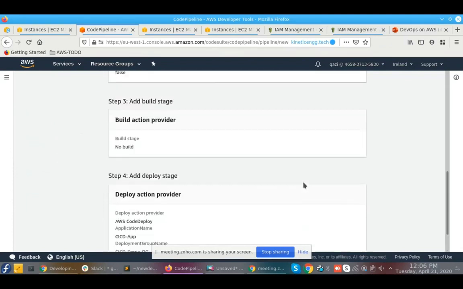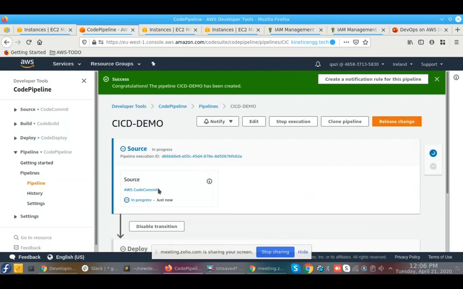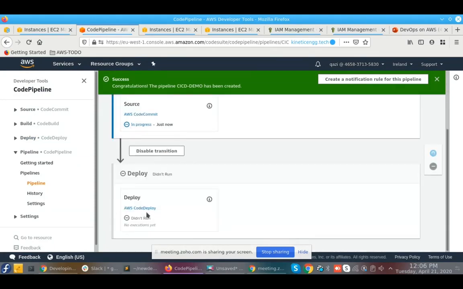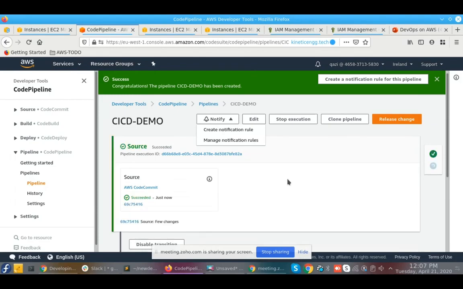It's taking a while. Now it's done. So as soon as it is done, it is pushing the changes in my CodeCommit to my, this one, CodeDeploy. I can even have permissions over here. I can get notifications if I want to, at what stage the pipeline is, whether it failed, whether it succeeded.